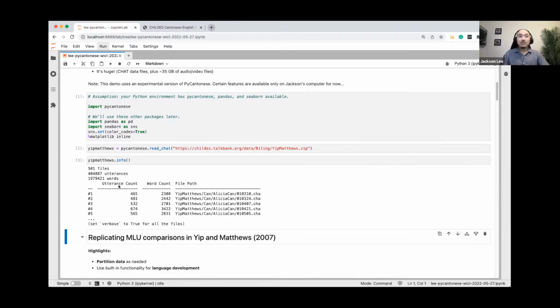Again, it's huge. Apart from that, you can see a little bit of information about how the data files are structured in this corpus. Since this corpus is about Cantonese English bilinguals, in the recordings, sometimes a child, this recording might be for Cantonese and another one might be for English.